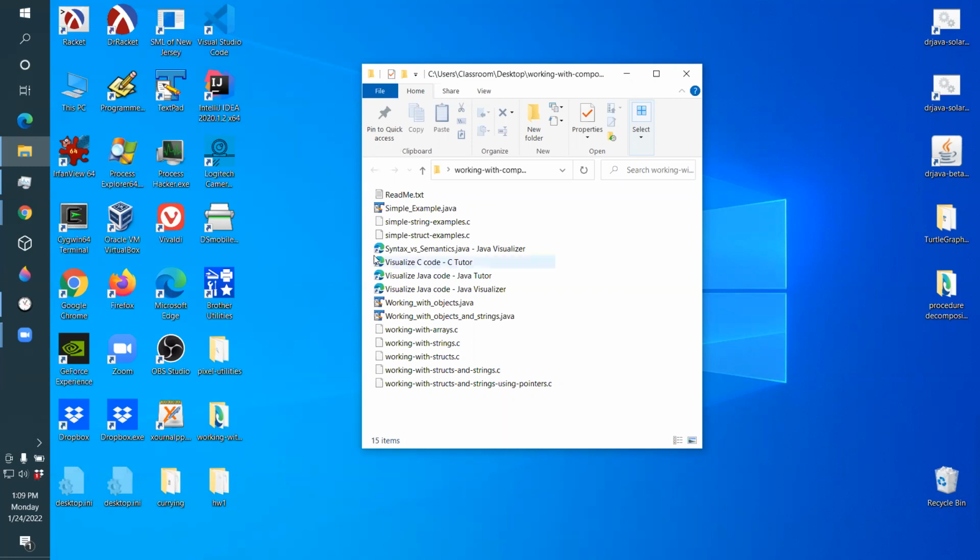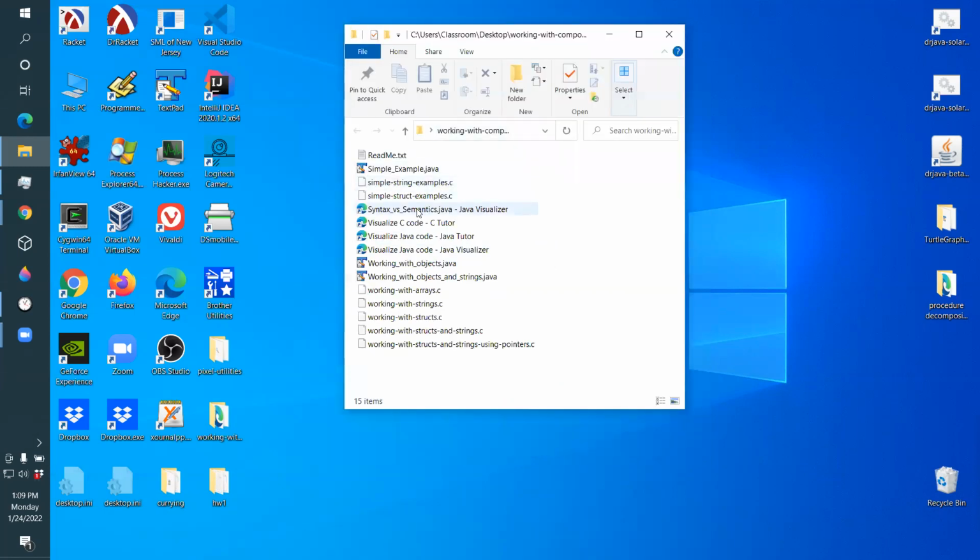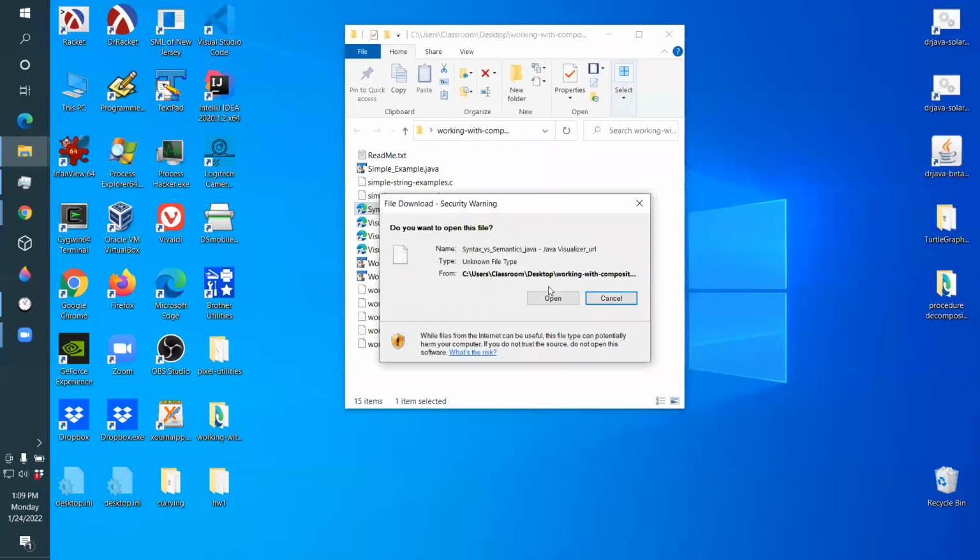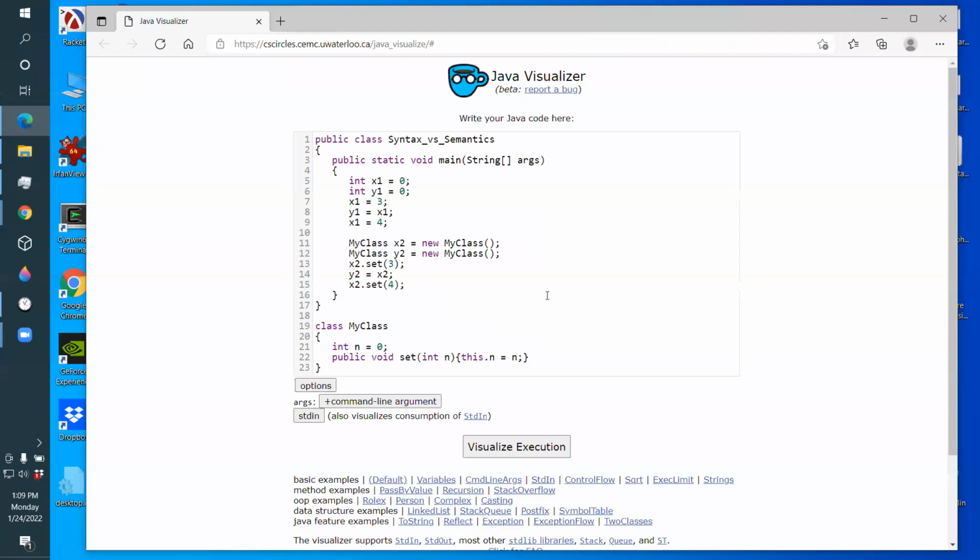Now, here's something I want to show you, another thing that's involved with this. Here's a program I put up on the Java visualizer. Let us watch this program execute. Here's something that you don't know. You see a line of code like that, and you see this line of code like that.